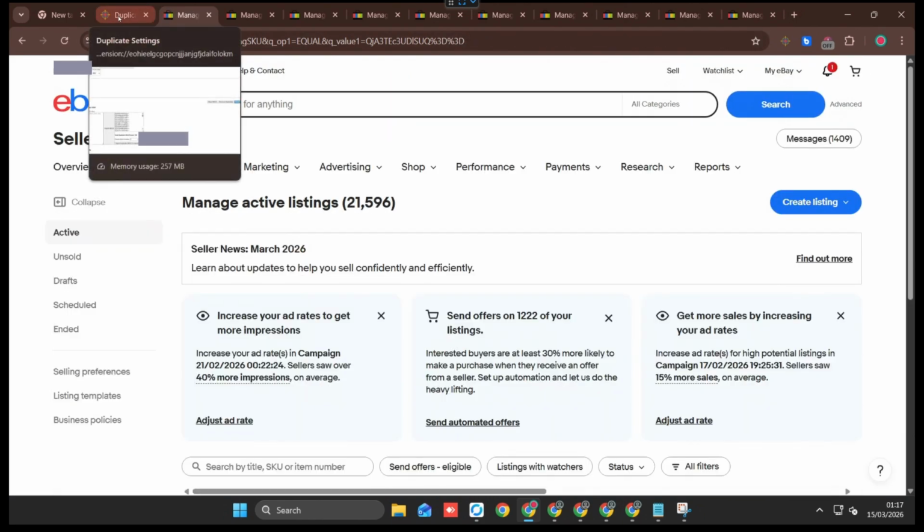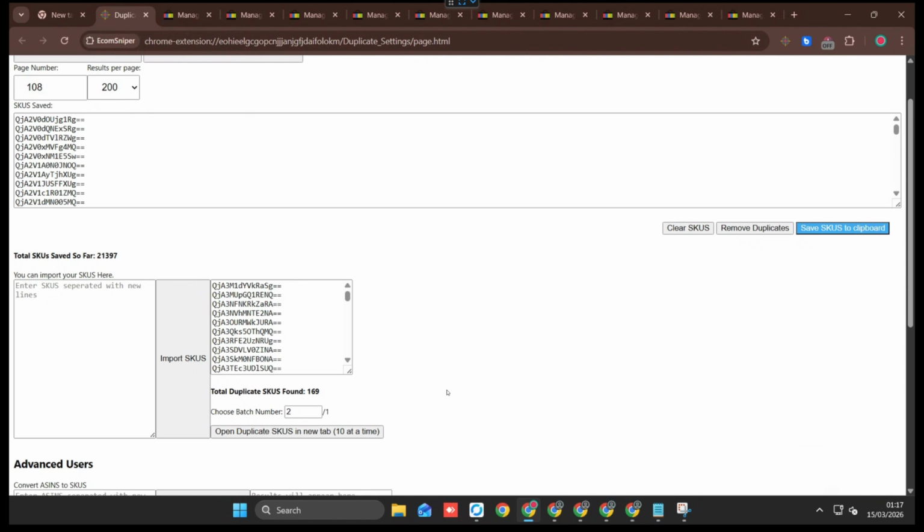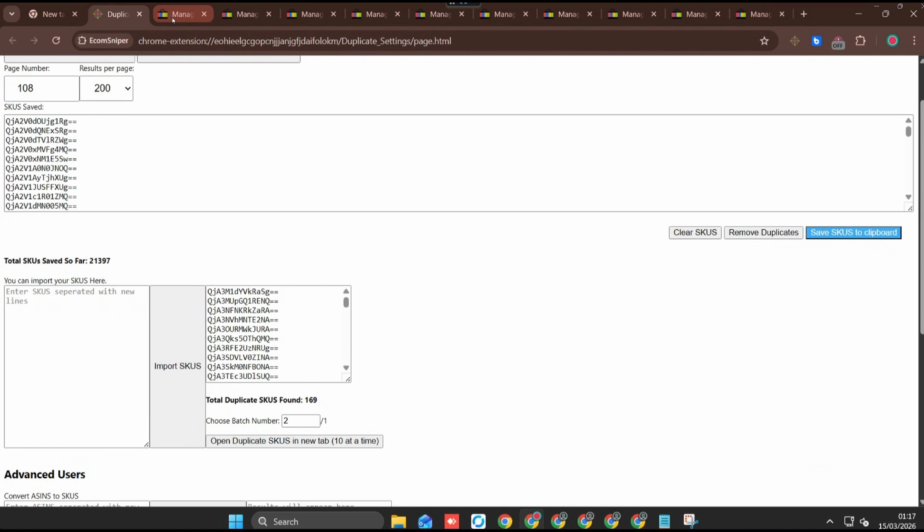Then we're going to go back to the duplicate checker and click the exact same item. So we'll open another 10 listings and we'll repeat this until they're all done. So you want to do that, remove the duplicates for all 10 listings, go back, open another 10, and do this until we've processed all of them. You'll notice the batch number will increase every single time, so you don't have to manually go to the next page of duplicates. The software will do that automatically.